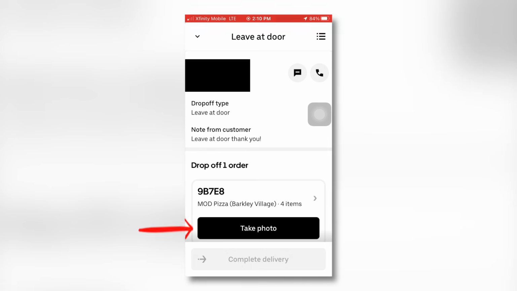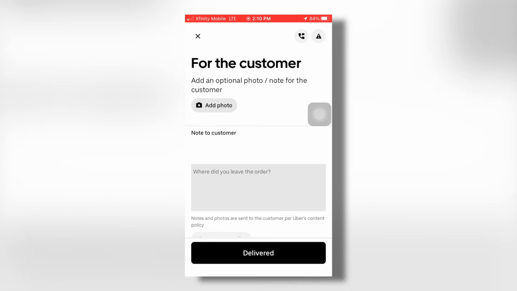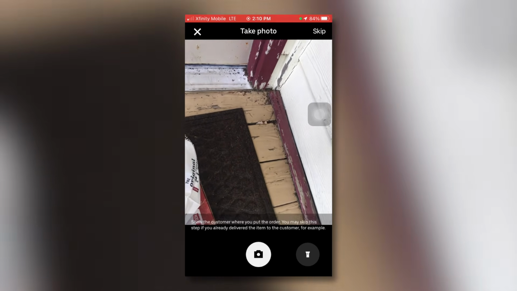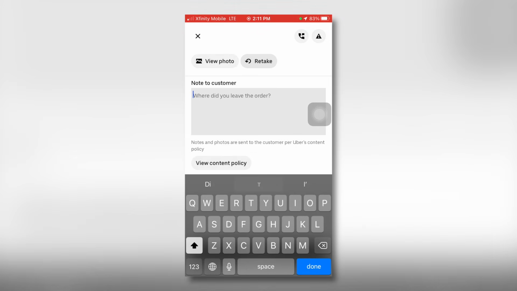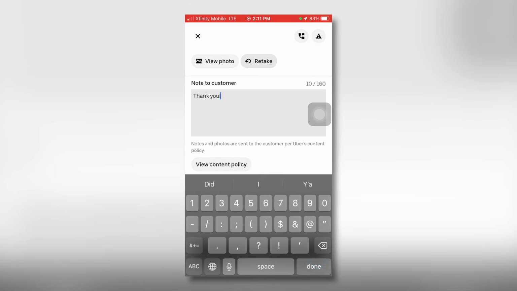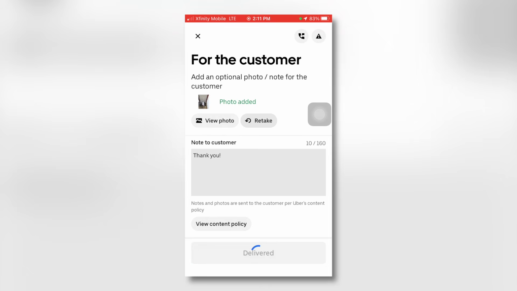Let's see if this is a leave it at the door. It is a leave it at the door, so I will show you what that looks like here in a little bit. When you get to the delivery address, press Take Photo. Your camera should pop up automatically, but if it doesn't, press Add Photo. Set the food down. Take a picture of the food at the door with the address visible whenever possible. Press Submit, wait for your picture to upload, and leave a note for the customer about where you left the order. If it's obvious where you left it, a nice thank you would do.